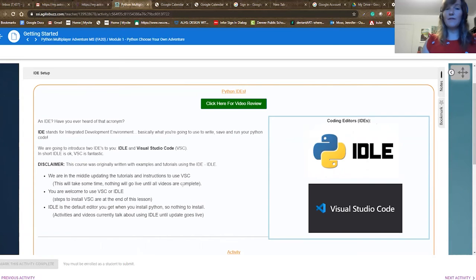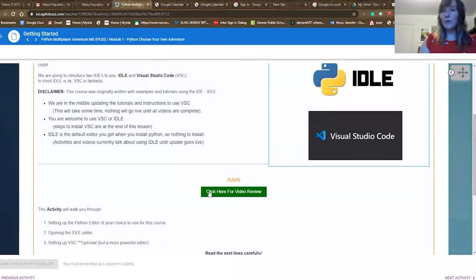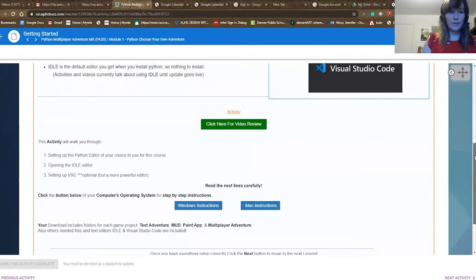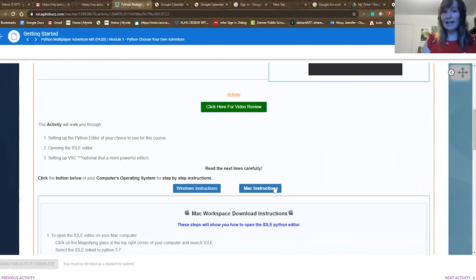They start talking about Visual Studio Code. Please don't worry about that at this moment. We are going to be working on IDLE more than we are on Visual Studio Code. So just follow the procedures and don't worry about what he says about Visual Studio Code being better. Most of the course is written through IDLE, so I prefer that we stay with what the course is asking us to do. Once again, we watch this video, then here are the Windows instructions or the Mac instructions.